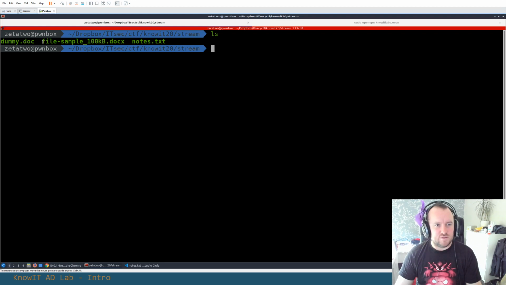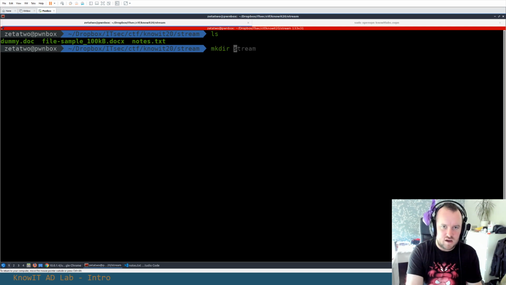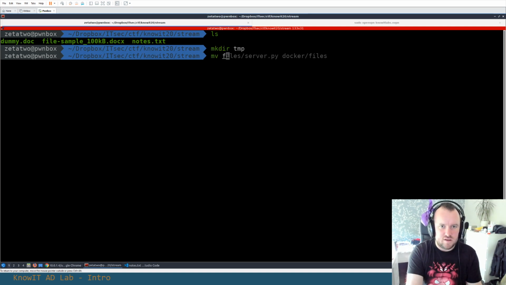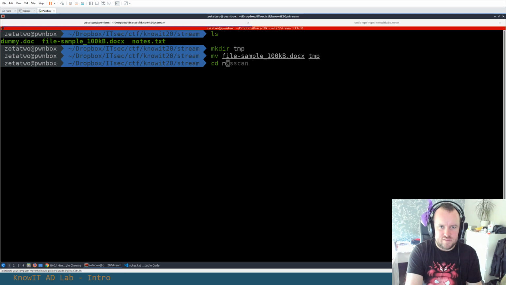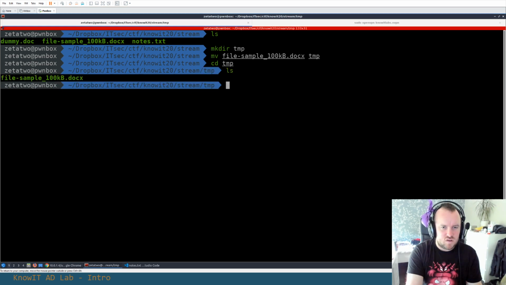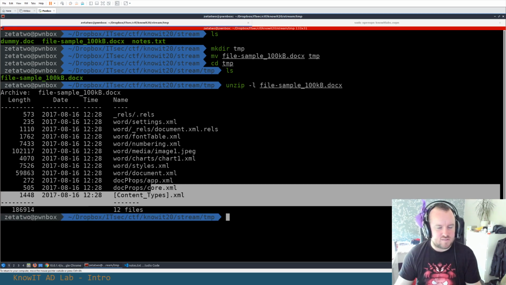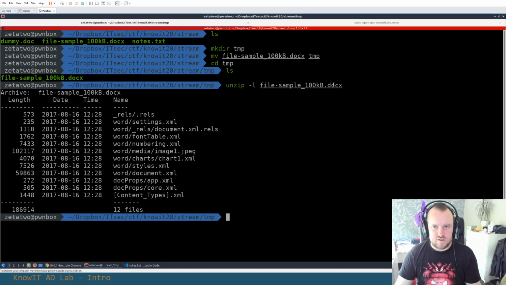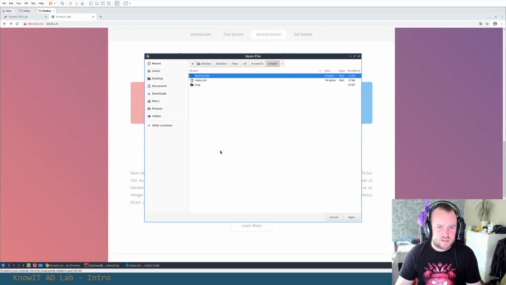So I just downloaded a sample docx file from the internet because I didn't have Word on this computer. This is just some XML file. I don't really care what's in it. Let's make a temporary directory, move it in there, and we can check with unzip that you can see this is the contents. Basically, the docx file is a zip file containing these items. So first of all, we could just try to upload that file by itself.